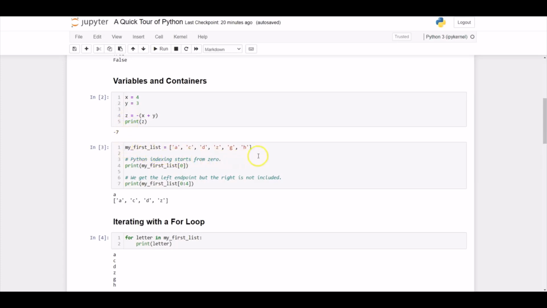Containers are used to group objects together. So here I am creating a list which is called my first list, and later on in the course you will see that there are other types of containers such as tuples and dictionaries. Once we have created our list, we can extract elements from it.